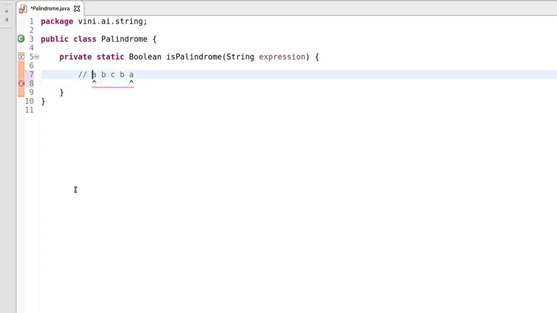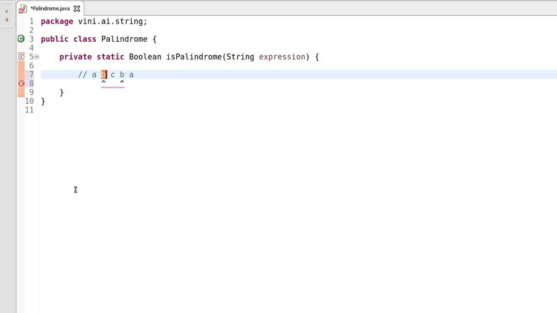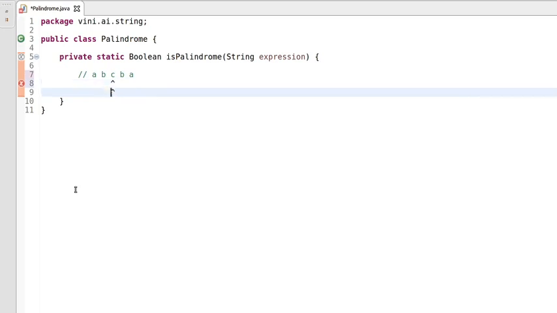So you can see the left pointer character is equal to the right pointer character. Both are holding A. So we will be increasing our left pointer by 1 and decreasing our right pointer by 1. Again, let's compare both pointer characters. Both are pointing to B, so it's equal. So let's increase our left pointer by 1 and decrease our right pointer by 1.